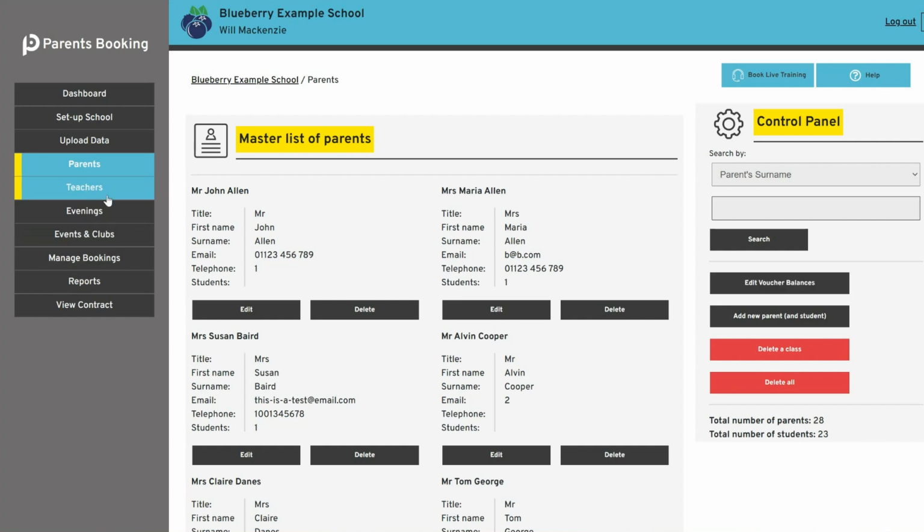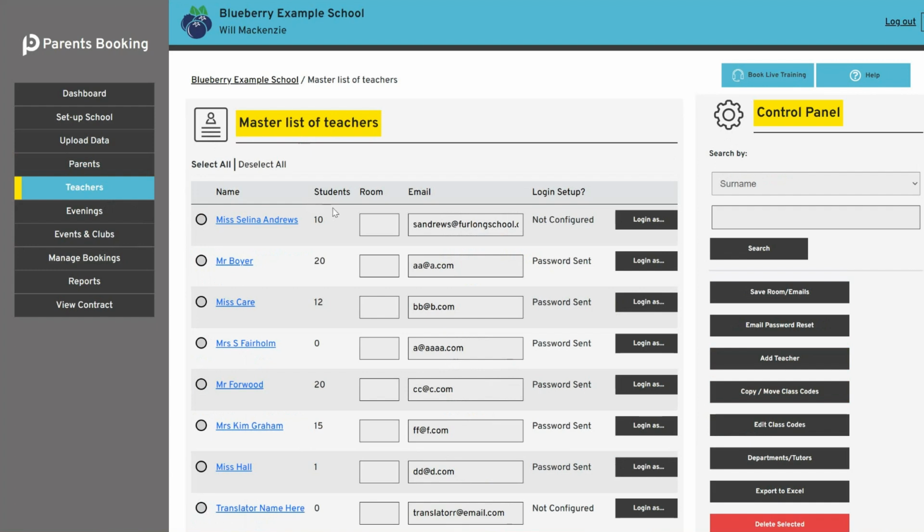Okay. If we go to the teachers page now, you'll see here a variety of teachers too, and with each teacher, you'll see that they teach a certain number of students. And we'll take an email address so that we can send an email to this teacher to offer them a login.